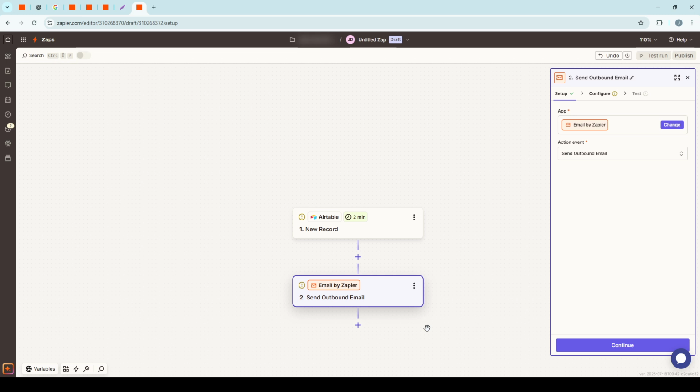The last step in this process is to test and then publish your Zap. Testing is essential, as it allows you to ensure everything is working as expected before the automation goes live. Once testing is successful, hit that Publish button, and your Zap is ready to work its magic.